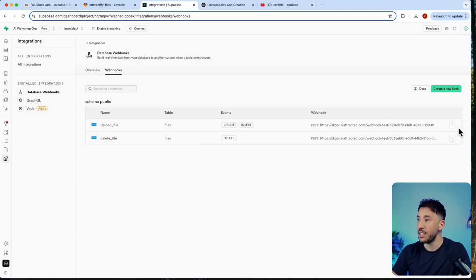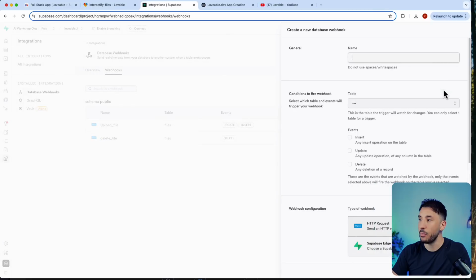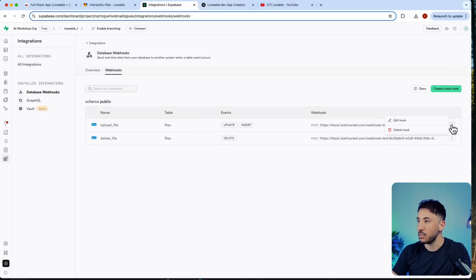The way to do that is very simple. You'll click on create new webhook or create new hook. You give it a name, and then you also add, so let me go back so this has more data.